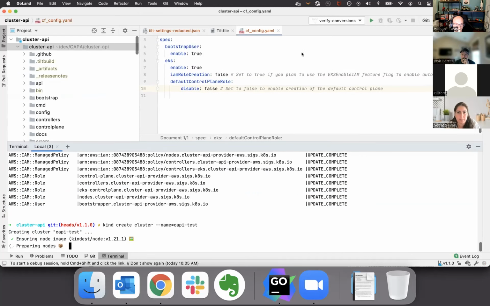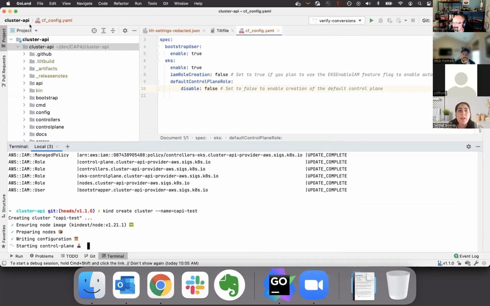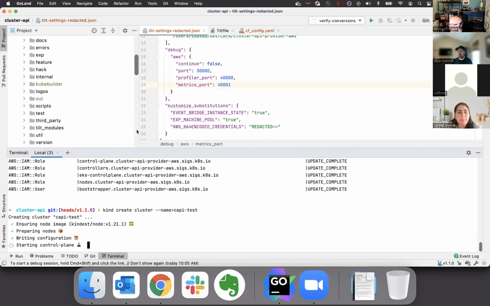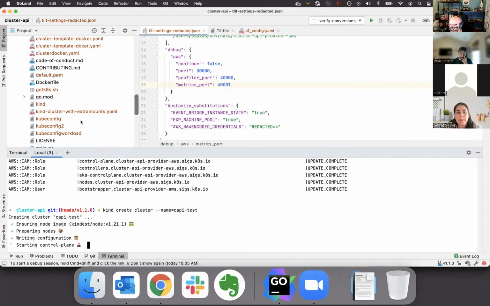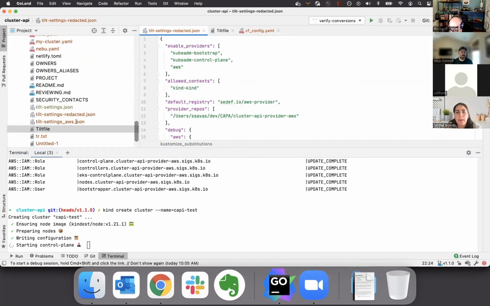While my kind cluster is getting created, let me go over the Tilt settings. Currently, see that I am in the cluster API directory, and Tilt should be started here because the Tiltfile is here. And let me show you some fields you need to set.